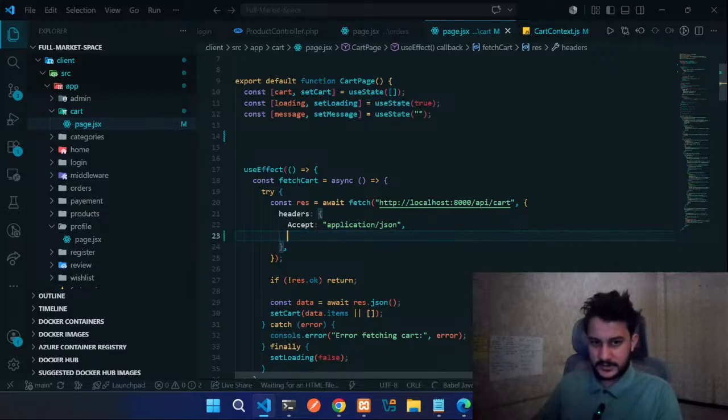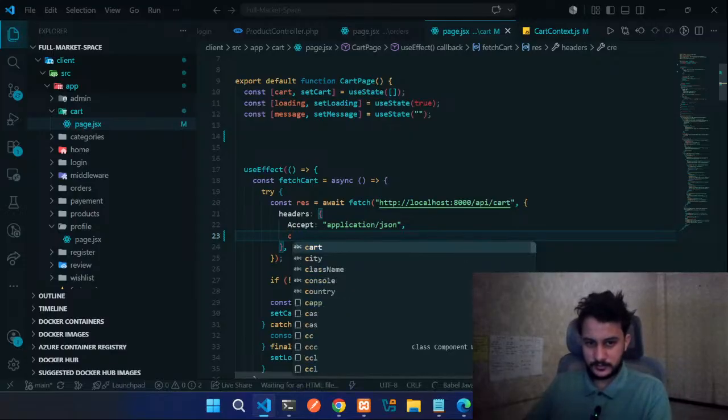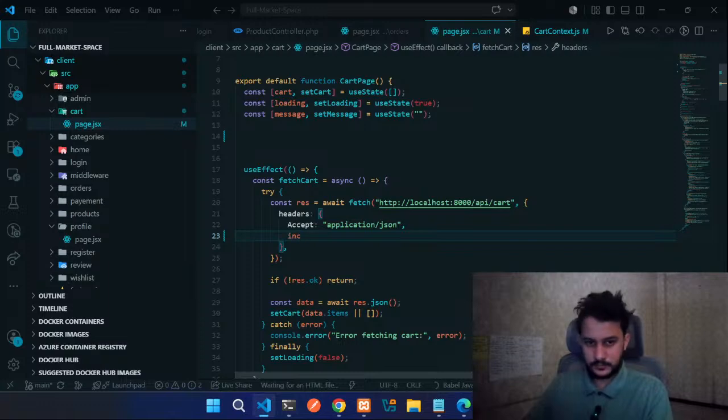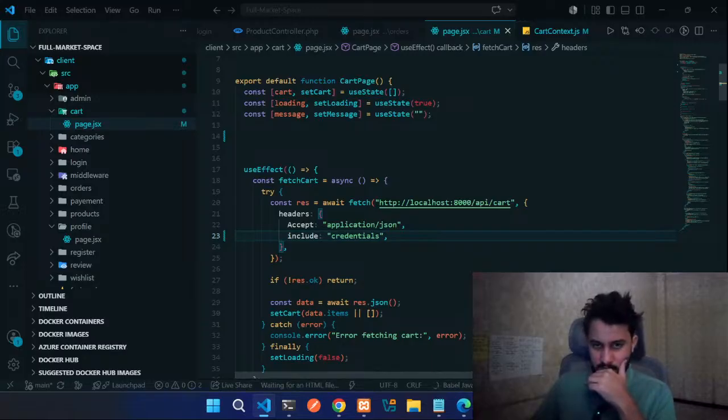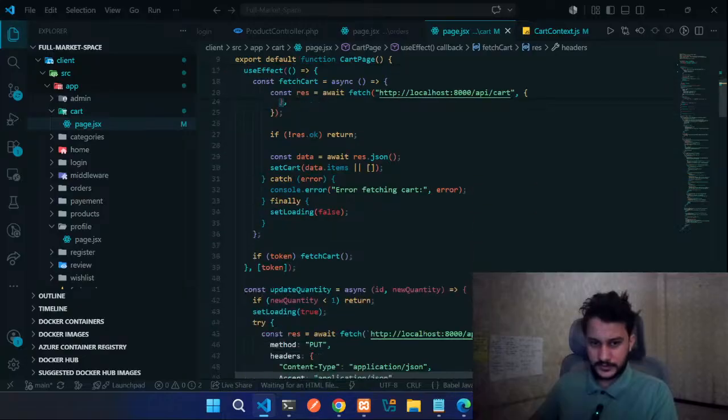Should just, right now, as you can, credential include. Now look, the problem is const token. I will remove include the credential. Now let's say the problem was in the cart page. Here, so should just also where is the token.